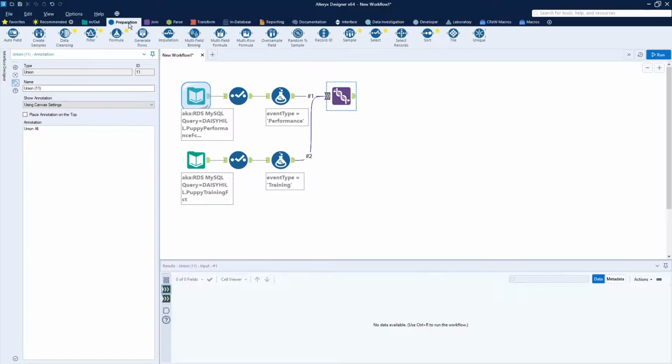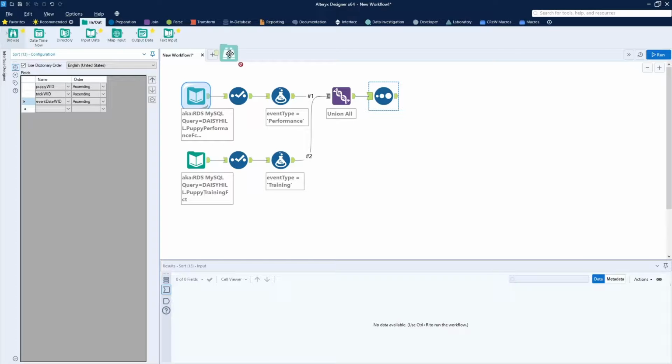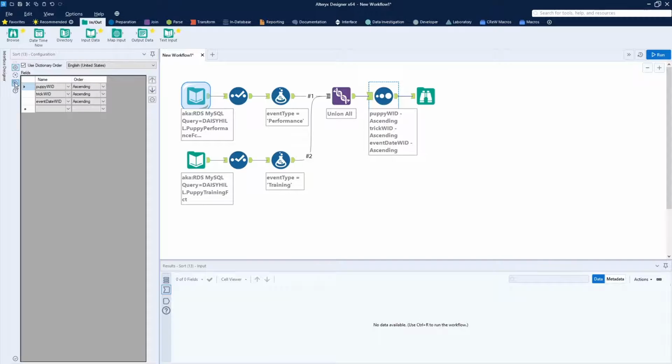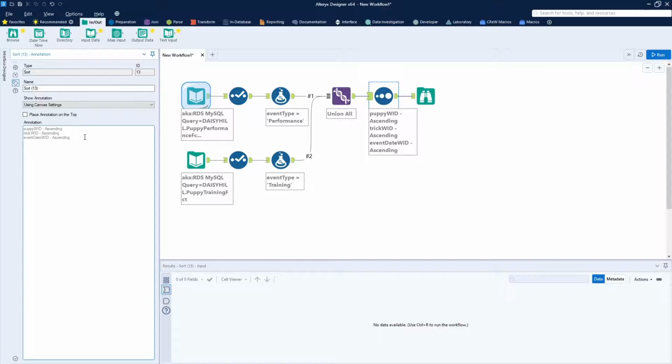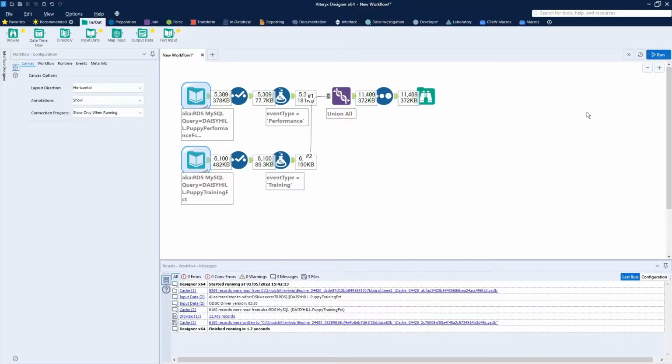So we can see what the data looks like. At the very end, we'll put a sort. We will sort this by puppy and by trick. So we have the event date in there. Let's add that in there as well. And finally, we'll put a browse on the end of it just so we can see the data. I do not like the verbosity of the comment for sort, so I tend to just turn it off. Go ahead and run this.